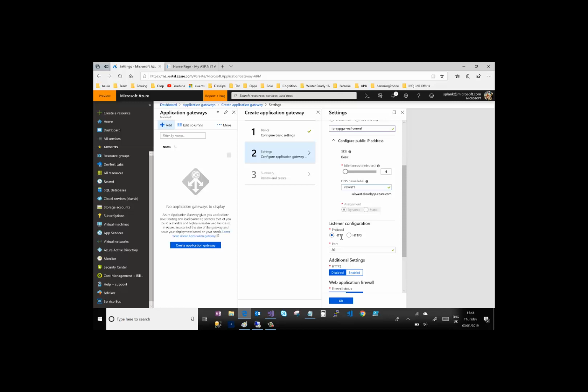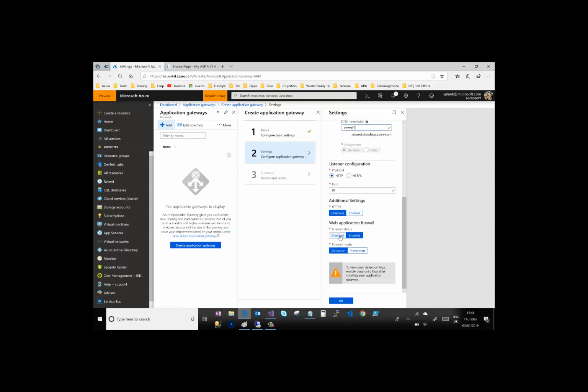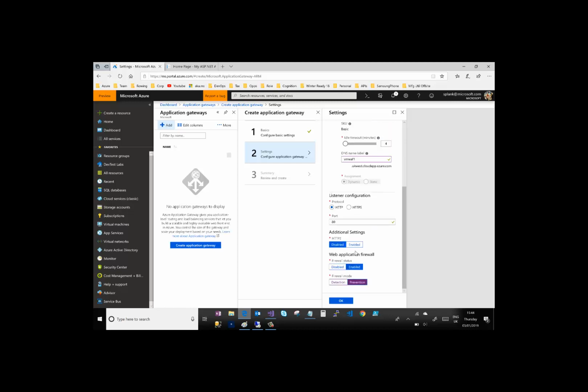So I'm just going to listen over HTTP on port 80. I'm not going to set up a second HTTP connection. The firewall status I'm going to enable. The firewall mode I'm going to put to prevention. So if you say detection, all it does is put some entries into a log saying you're being attacked. I think that's not very good. So prevention is better. That's where it does deep packet inspection, sees that there's an attack going on, and sends up a message that says, forbidden, you're not allowed to do that. Okay, so that's all done. Let's say okay.